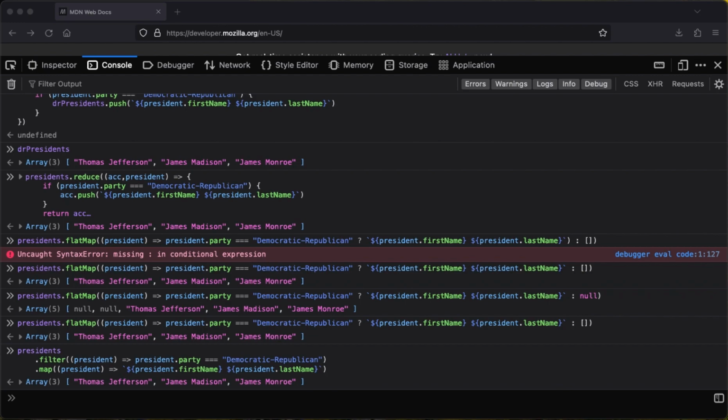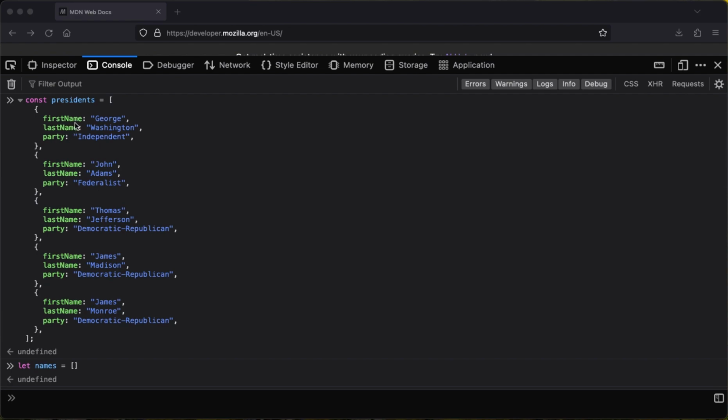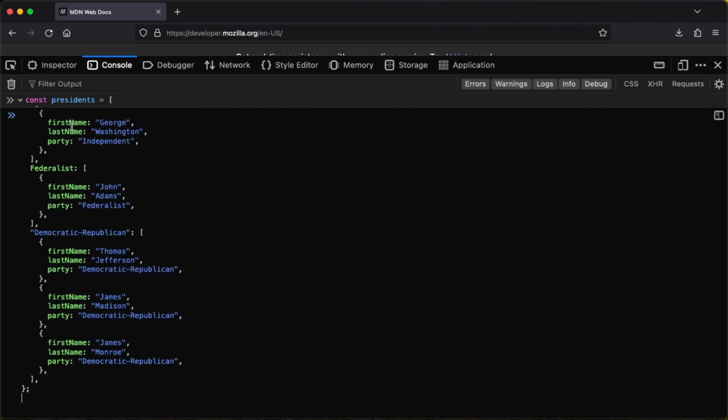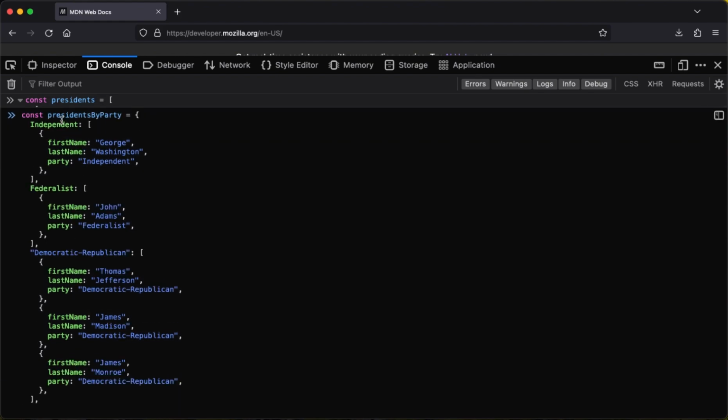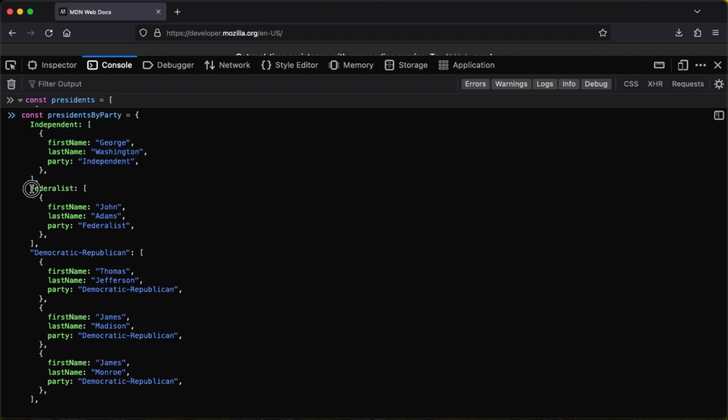So another use case for forEach is to try to group things together. So if we look at our array here, you might want to create an object where the keys are the name of the party, and the values would be all the presidents that are in that party. So if we can imagine we're trying to achieve something like this here. I just pasted it in, is presidents by party. The key is the party name, and then the value is an array of those presidents in that party.